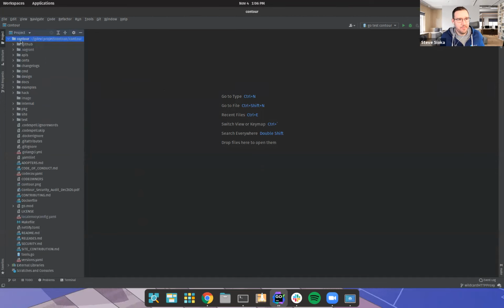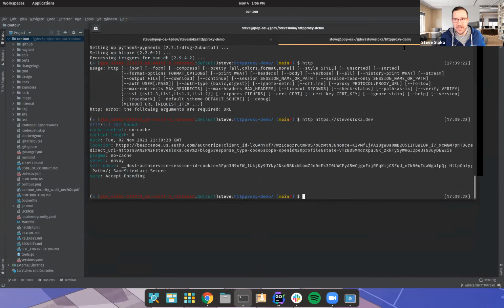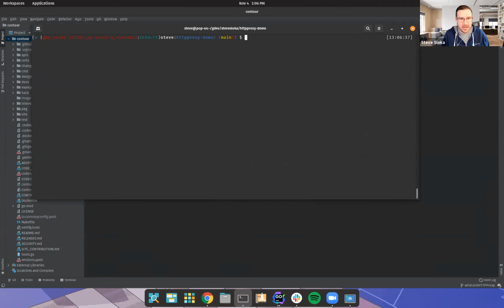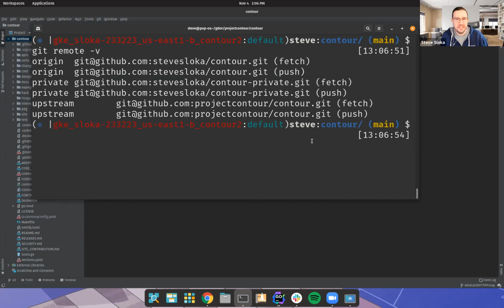But when you first clone Contour, the good thing to do would be to have some Git aliases set up. I'm not sure, I think we have this in our docs. Let me make this a little bigger. If I go to git remote -v, what you'll see is I've got a couple different things. I have my origin, which I use as my local fork.